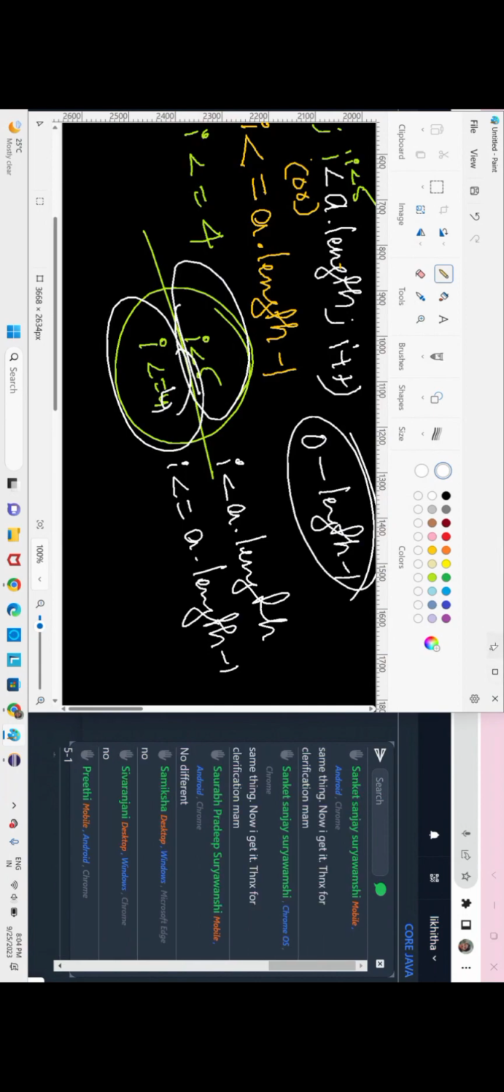Okay, no problem. So this is how we can go for declaring, instantiating, and initializing an array. If you execute in both ways, you will get it. Can you see? You will get it.